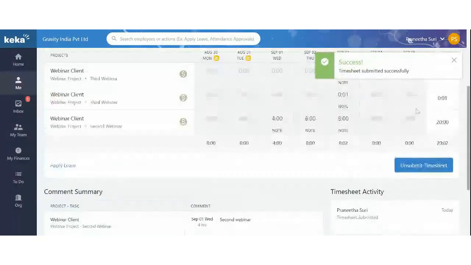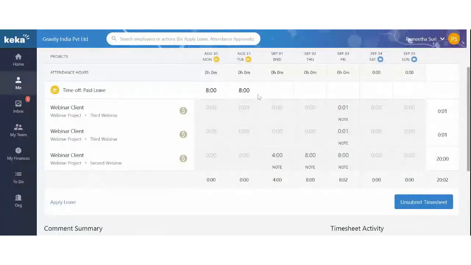Okay, now I have successfully submitted the timesheet because 2 days I was on leave, so I need not work. And Wednesday, Thursday, Friday, I submitted my timesheet. Now I'll just quickly go back to the admin screen and see how it looks. How the admin can approve or reject this.